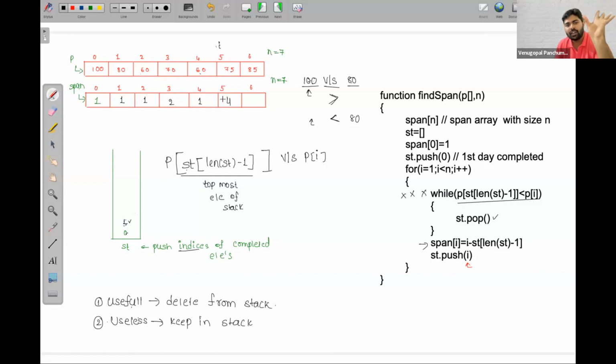Now you see, friends. Before incrementing I, I will put its value into the stack. Now see, in the brute force approach, what will happen? J will be here. So 75, 85 compared, 60, 85 compared, 70, 85 compared, 60 also compared, 80 also compared, because of unnecessary comparisons in the brute force.